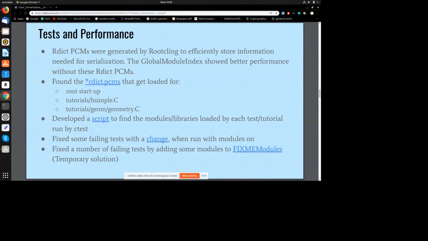When this script is run, a folder called loaded libs is created in the build directory, and this contains a set of files where each file is named after the test or tutorial name and contains the modules loaded by that corresponding test. I again worked on fixing failing tests during this phase, and with the change which can be seen in that given link, with modules turned on, a few of the failing tests were fixed.